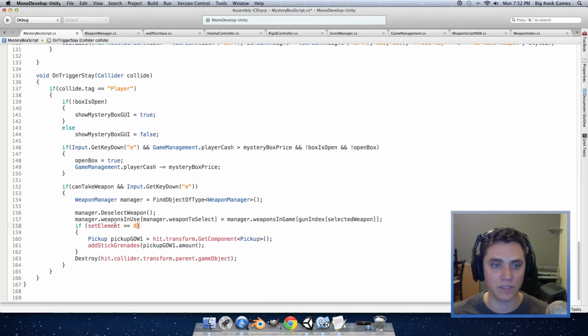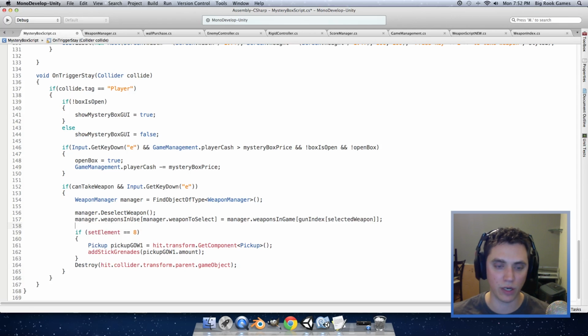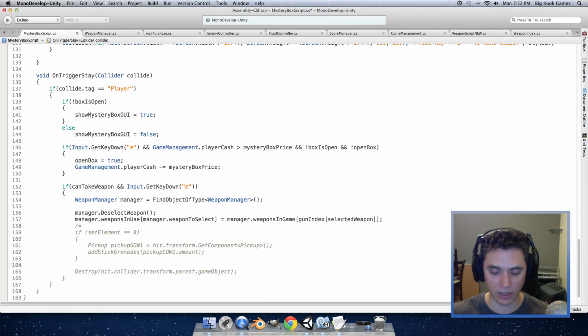So next, if setElement equals 8, this part is for the grenades. We can keep it in here for later if you want to put grenades into the mystery box. I'll leave that up to you. It's the same process as adding weapons, but for the sake of time, I am going to comment that out.